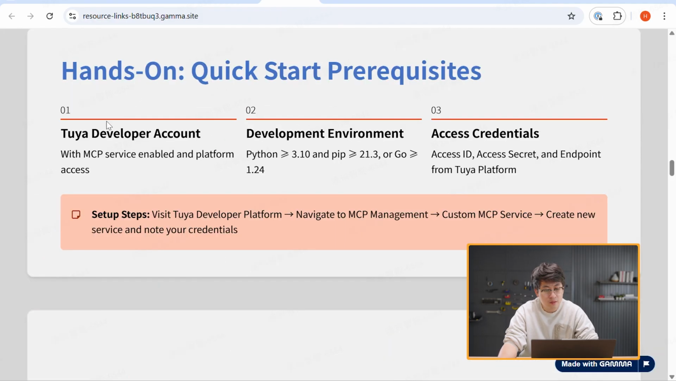So it's step by step. If you don't have a Tuya developer account, go ahead and create one, and then ensure all your Python or Golang dependencies work. For this demonstration, we'll use Python, and you will find the access ID, access secret key, and device endpoint on the Tuya platform. Once you set up on the Tuya cloud, you can get those credentials on the Tuya platform, and then you put the credentials onto your servers.